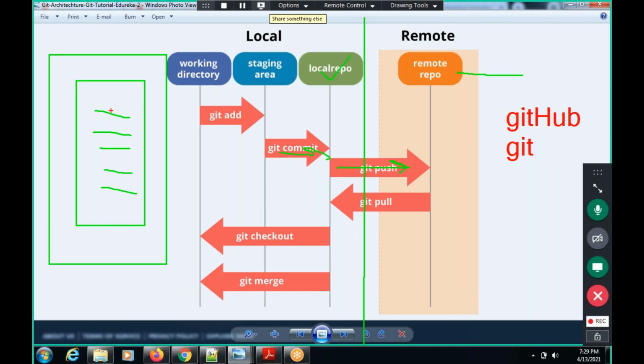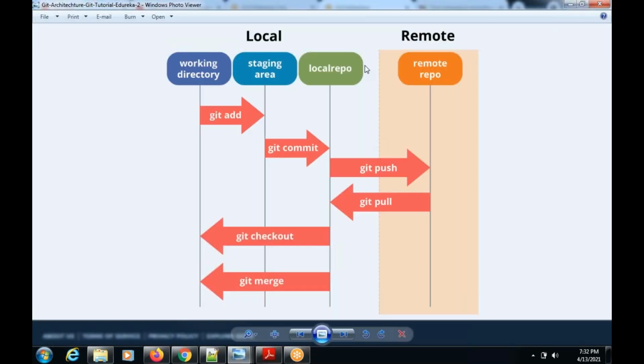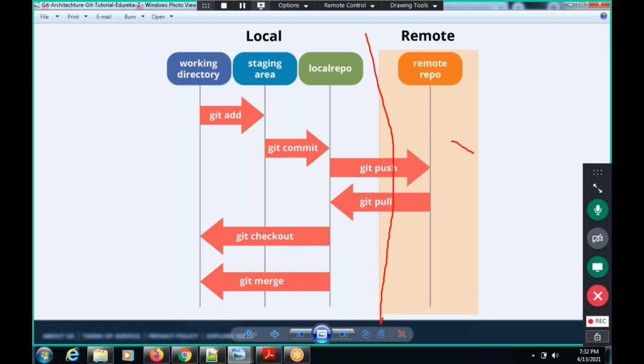Now whenever you make changes in your local working directory, you need to add those files to Git. First Git add, and after that Git commit. If you use Git commit, that data will be stored in your local repository, not in GitHub. So if you look at this, there is no need to connect to your central server. Every time, no need to connect to your central server. Move your changes into the local repository. Once everything is done, then push.